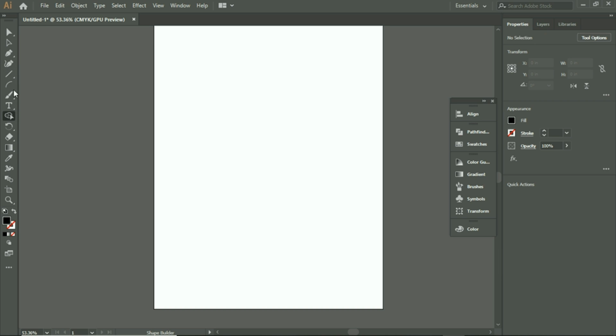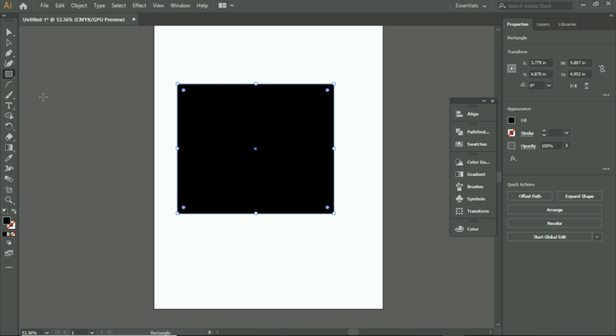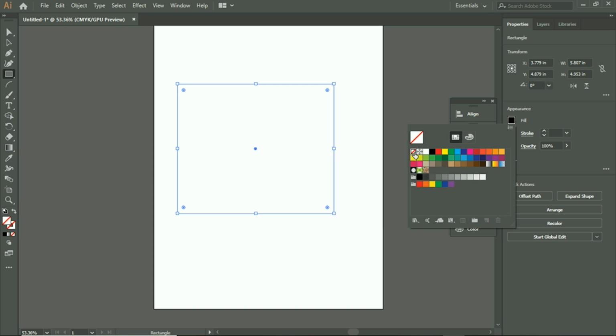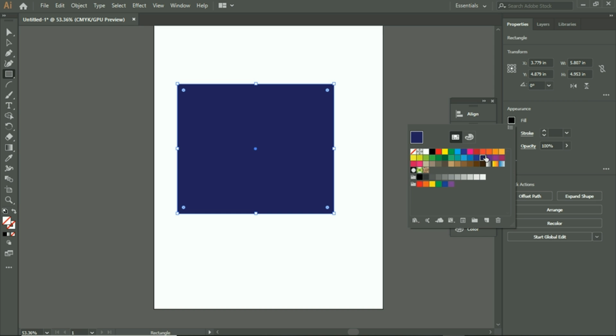Next up is the Shape Builder tool. So I'm just going to delete that. And I'm going to select my rectangle tool. And over here, before I forget, is the swatches panel. If I click none, it has no color, and if I click any of these, it'll make it into a color.